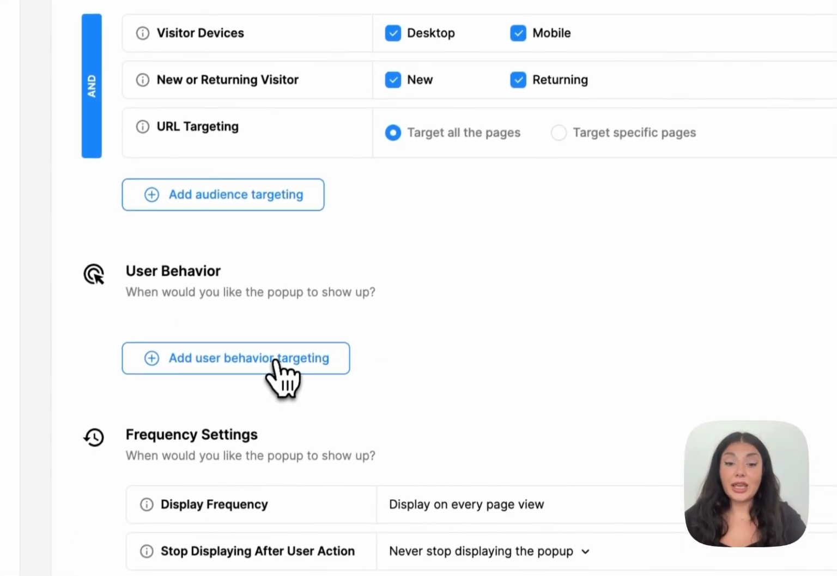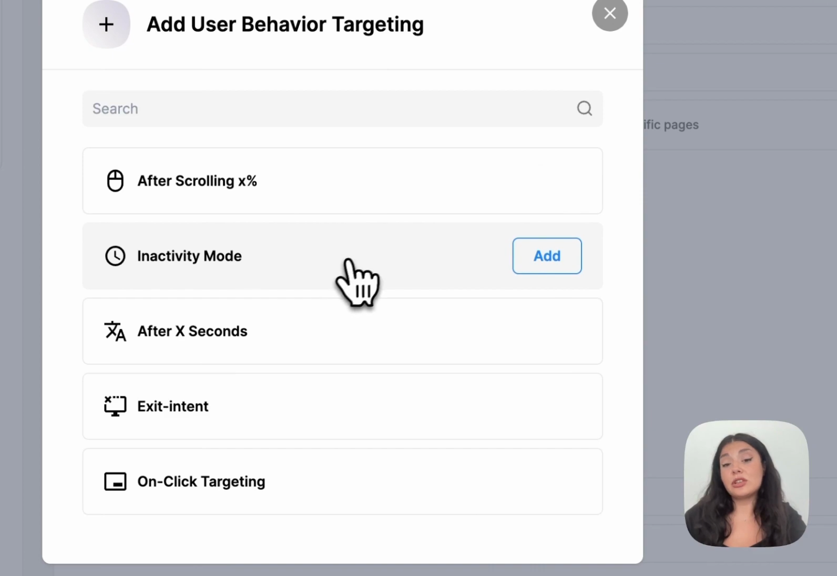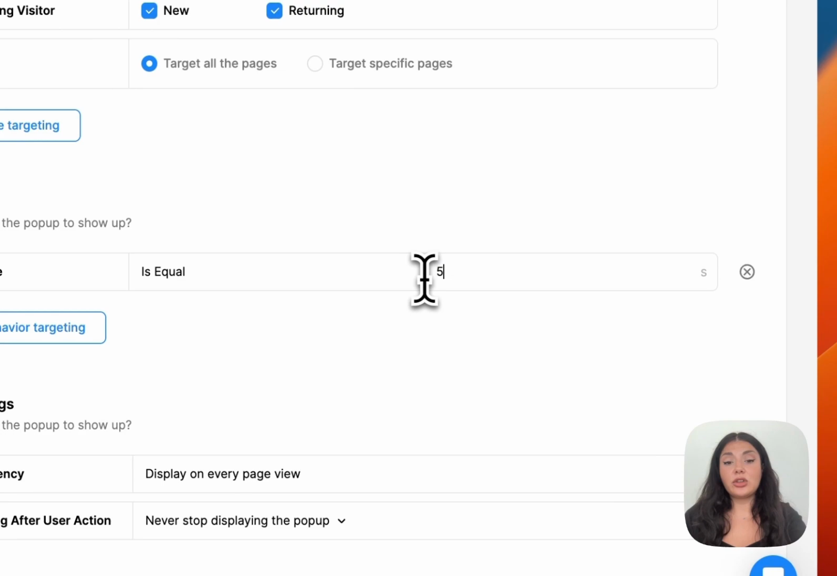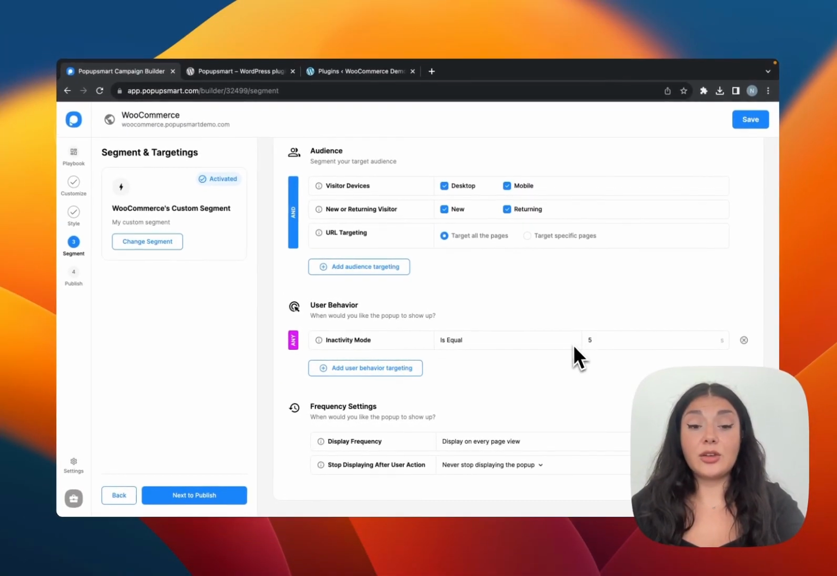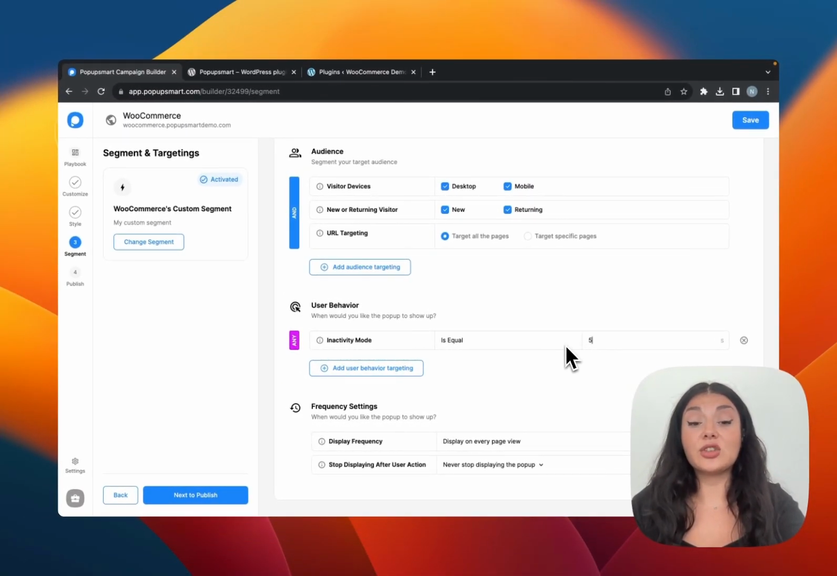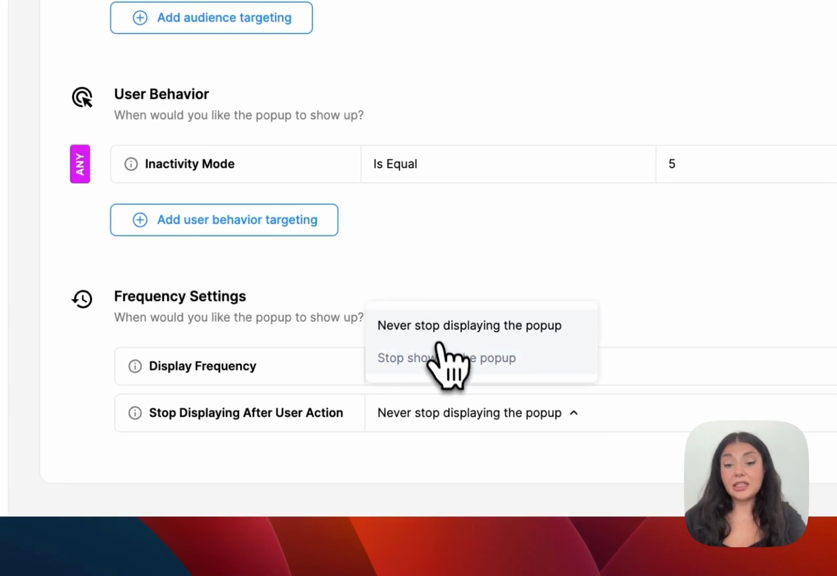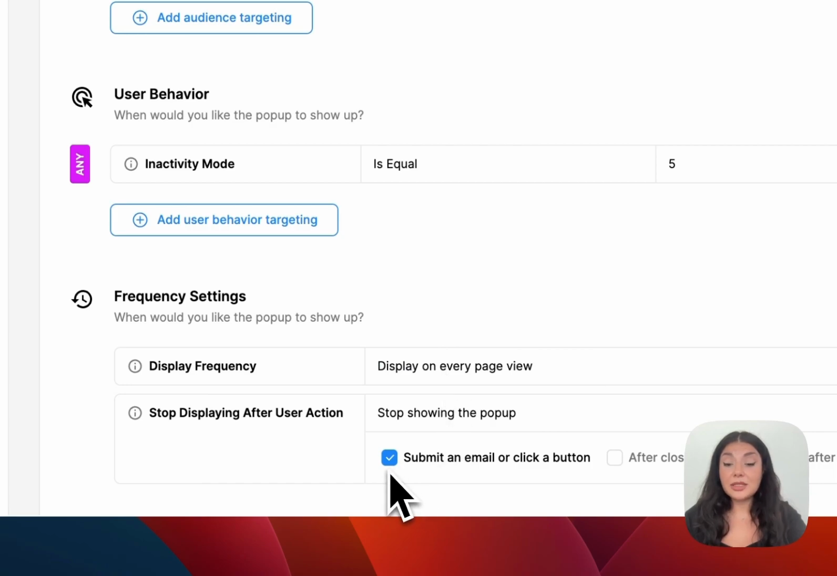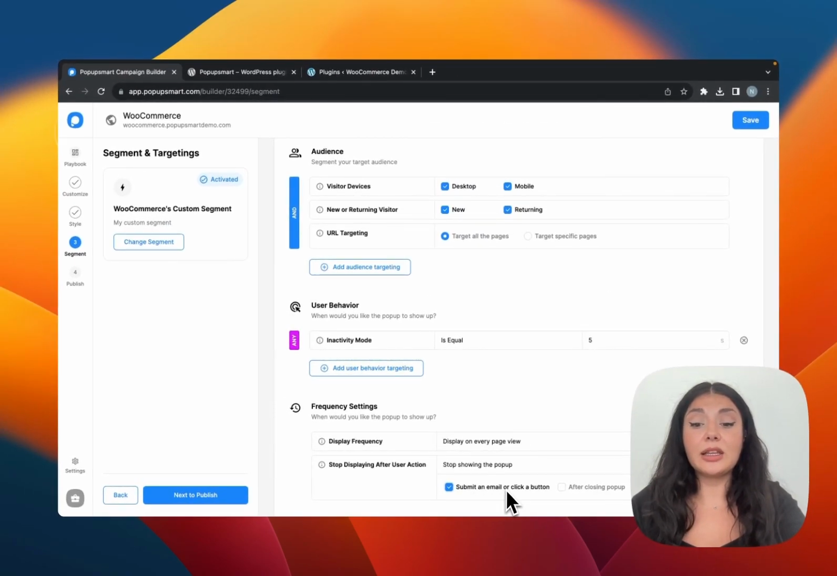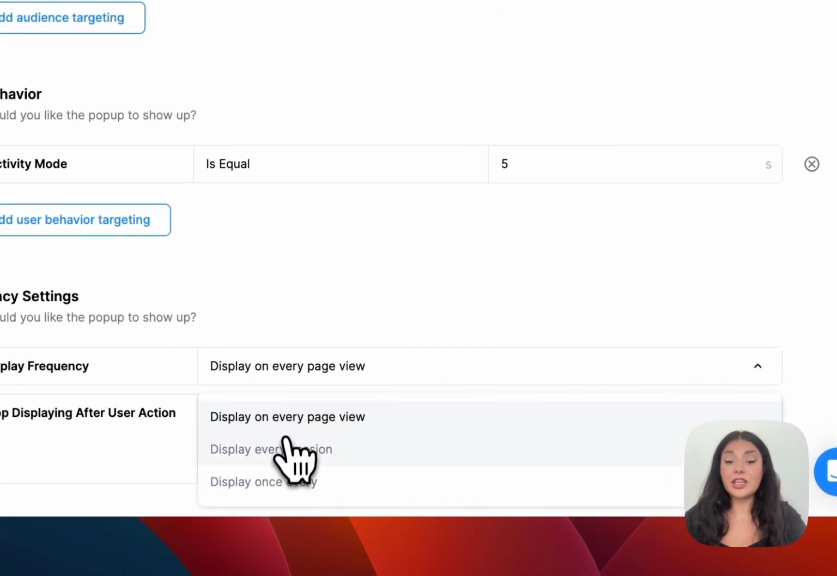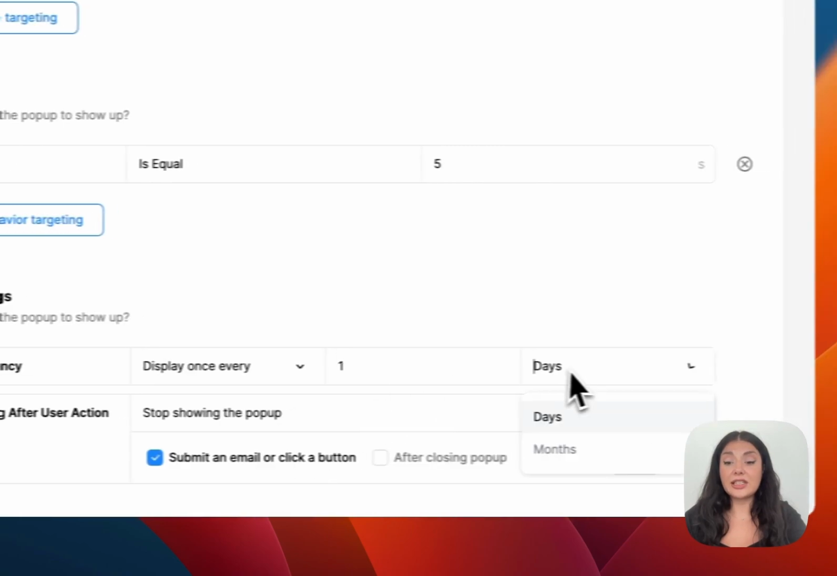And then we have the user behavior targeting, like inactivity mode. Let's edit, for example, if someone is inactive on your website for 5 seconds, this will trigger the pop-up and the visitors see your pop-up campaign. We also have frequency settings to arrange the time of your pop-up. Like if you want, you can never stop displaying the pop-up, or if you want to stop displaying the pop-up when someone submits an email, you can choose to do it. You can also choose to display your pop-up on every page view, every session, or once every days or months.